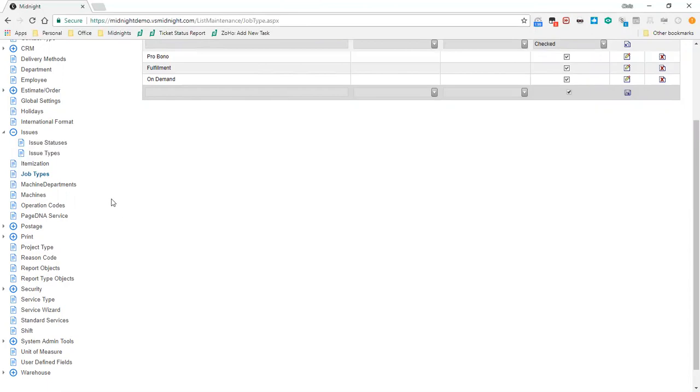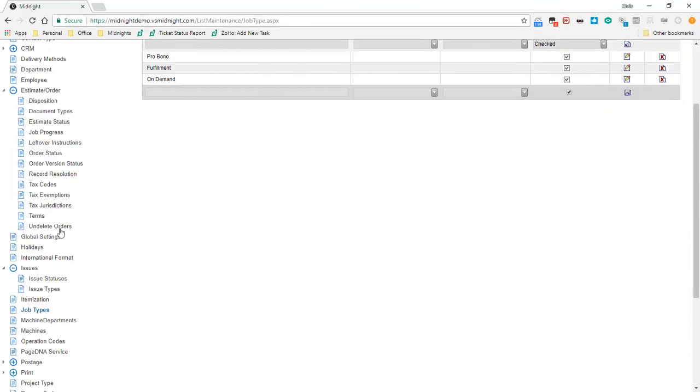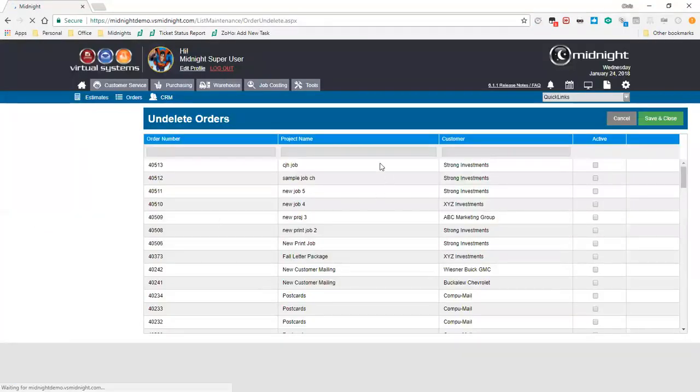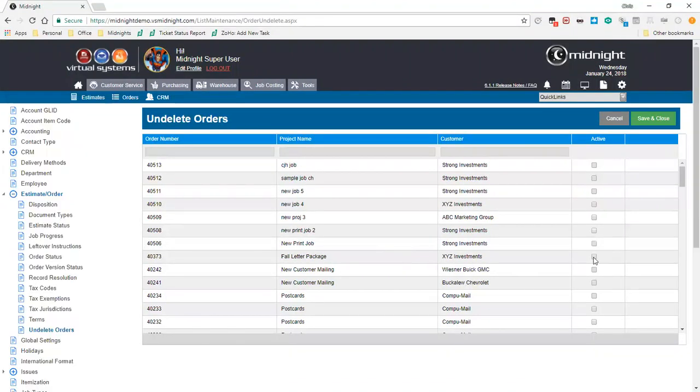To go one step further, you do have the ability to modify the orders that you see and don't see by deleting them. If you were to delete an order unintentionally, or somebody internally were to delete an order that wasn't meant to be deleted, you can go into the Estimate/Orders Undelete Orders submenu. In here, you can simply check the box of any order or orders that you wish to undelete. By clicking Save and Close, you'll free those orders up and you can access them again.